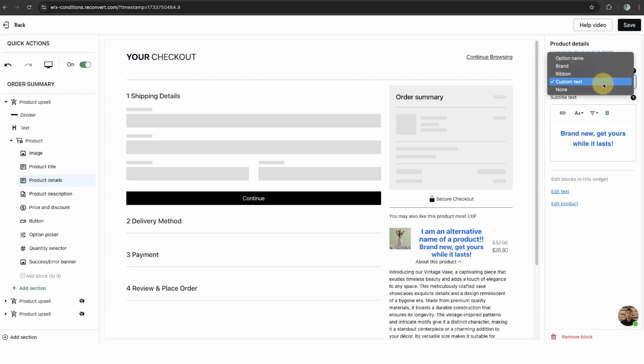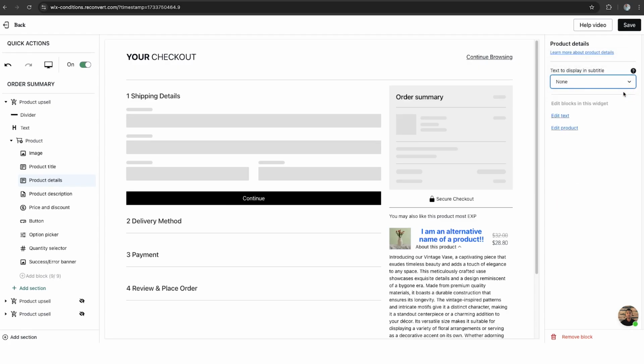And finally, the final option, we have none, which will just leave that section blank, as you can see reflected in the display preview part of the screen here. Once you're happy with your preferred subtitle option, don't forget to click Save in the top right-hand corner to apply your updates.